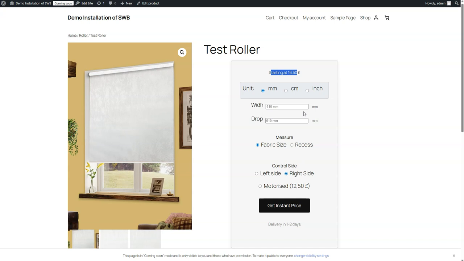I can see that I made a wrong spelling. As you can see on this product, there is a minimum and a maximum width and drop, and that is because that's how our price grid is. If our price grid is bigger or shorter, you will see that reflected here on the product. So in our case, let's assume we're going to do this.